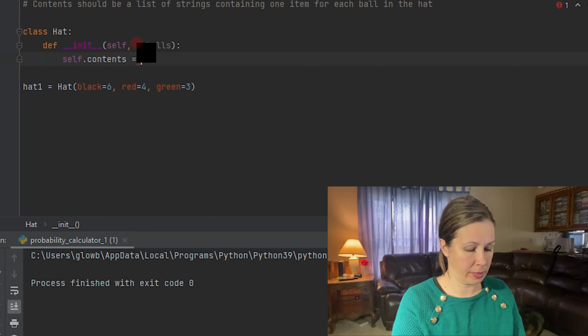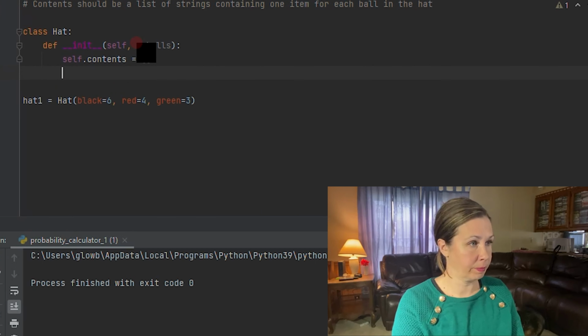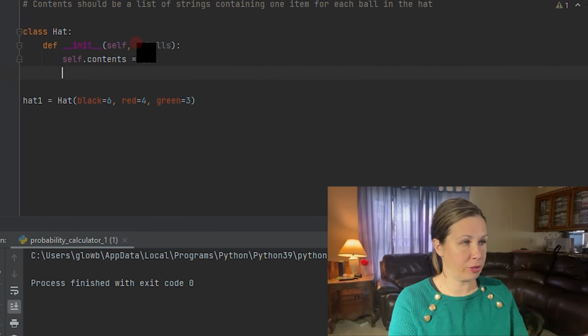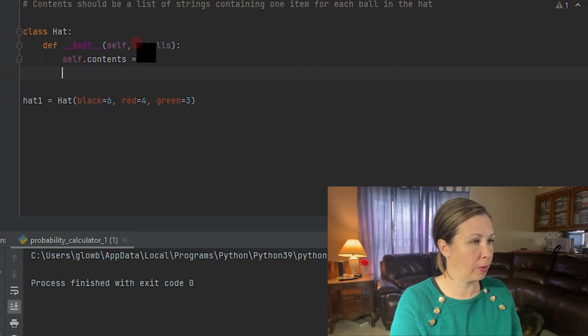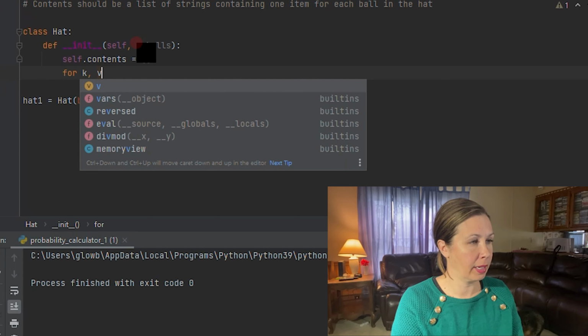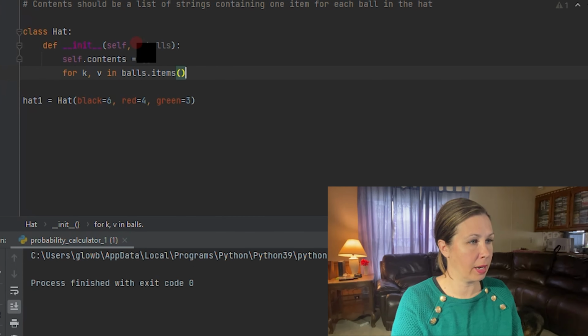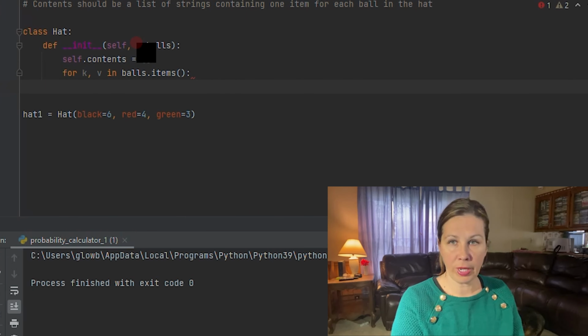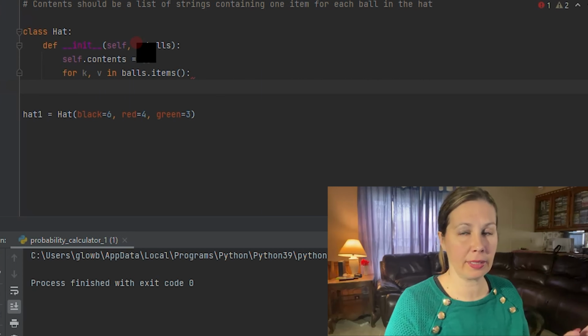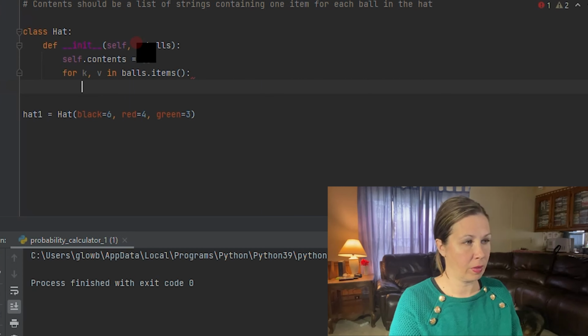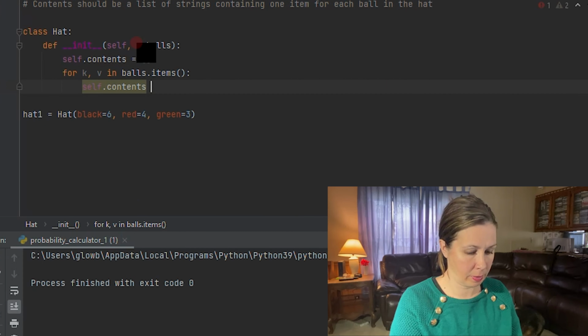We know that it's a list, and we know with the double asterisks that our balls in the hat are a dictionary. So for key and value in balls.items, all we need to do is add this to the list, which will be multiplying the color by the number or the integer. So it's self.contents, we're adding to it key times v.